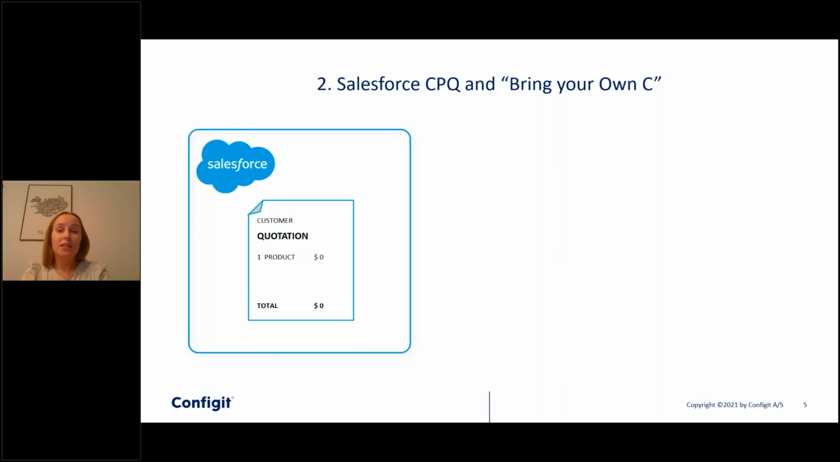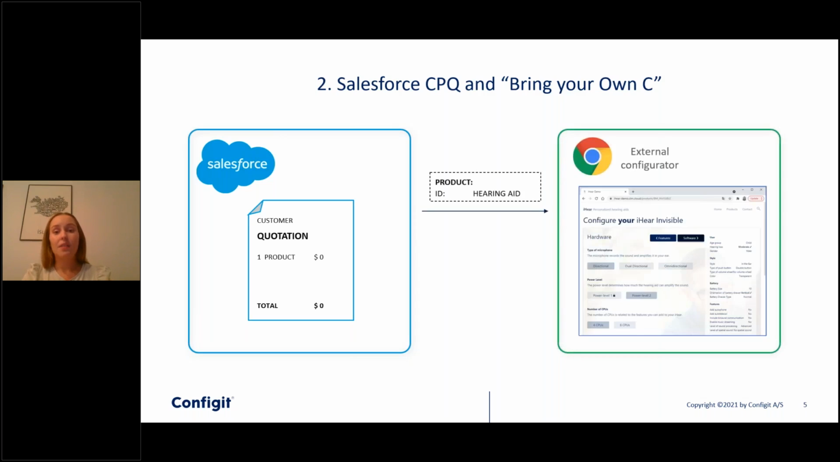The user would typically start in Salesforce and create a quote. And then he will associate the quote to a customer and will then start to add products to the quote. Then when configuring the product, Salesforce will open a window with an external configurator. And then the user will configure the product in the external configurator. And then when he's done, he will transfer the configured product back to Salesforce by clicking a Save button.